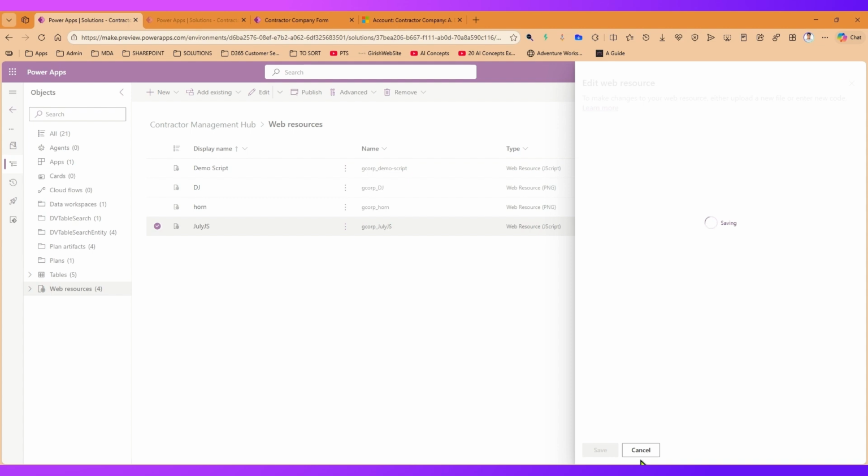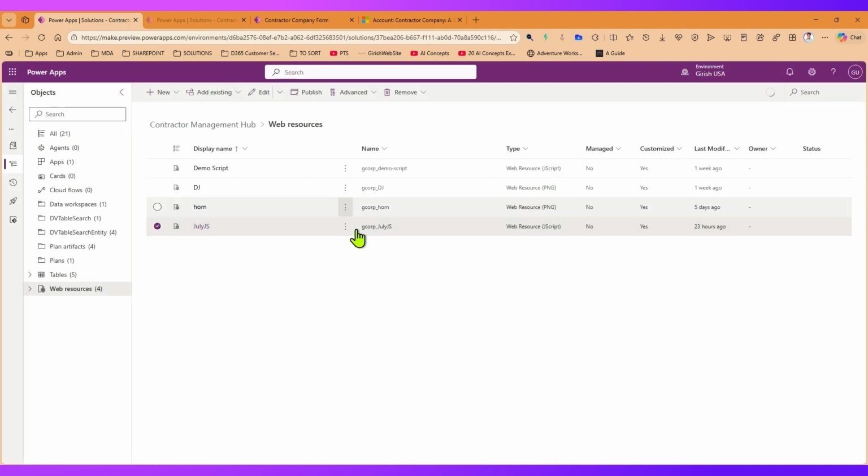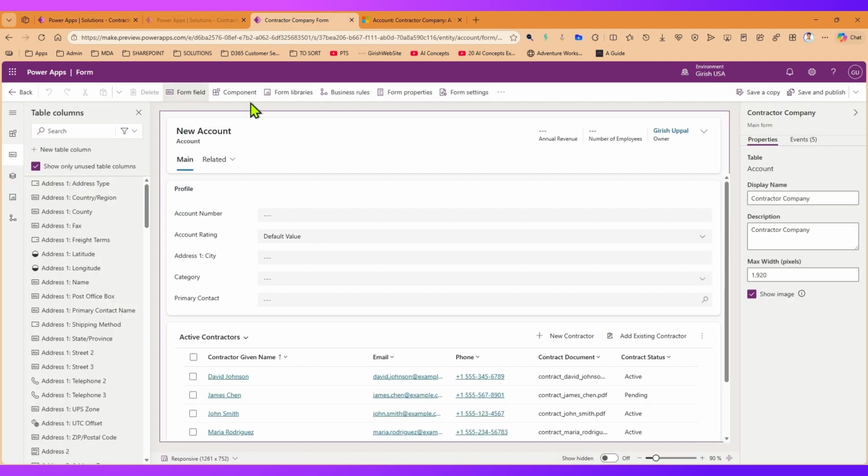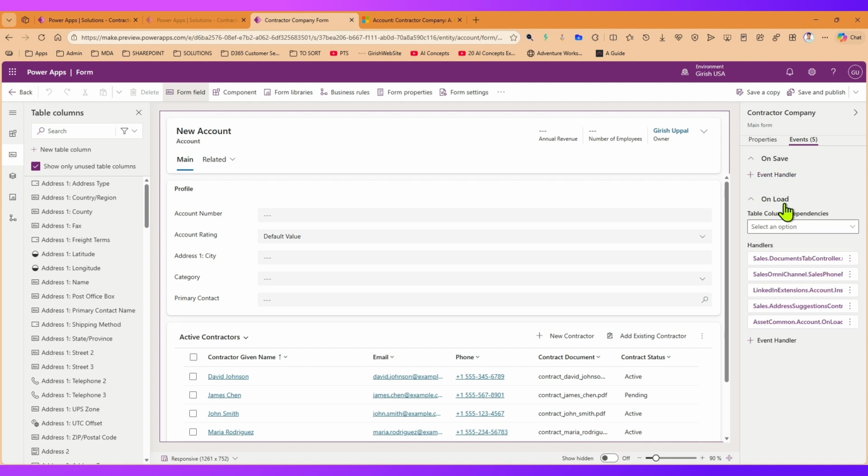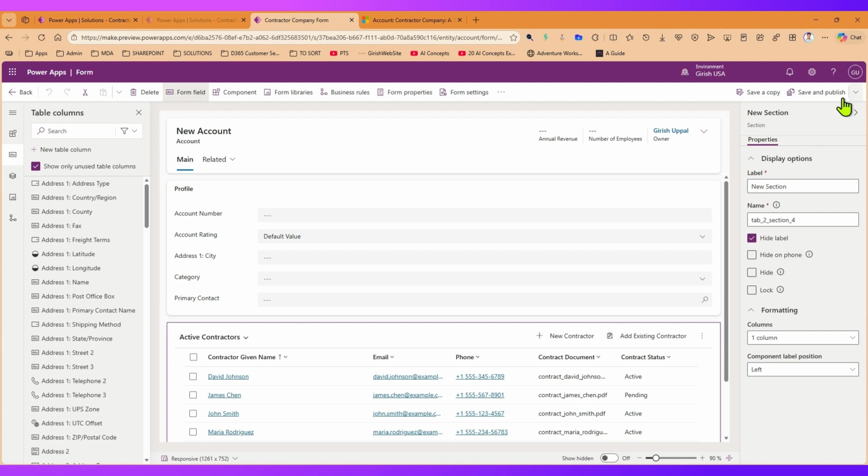Any code change I make, I will have to publish. This code has to be hooked with a model-driven app, so I'll publish this code and show you the model-driven app as well. Here I have a model-driven app. In the model-driven app, I can write an event on load. I have this event handler, and I have this grid. Let me give an example of what it is all about.